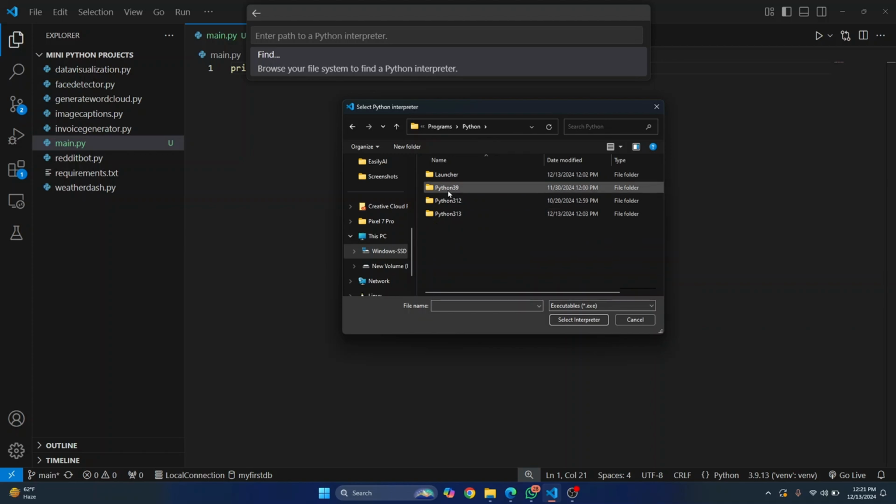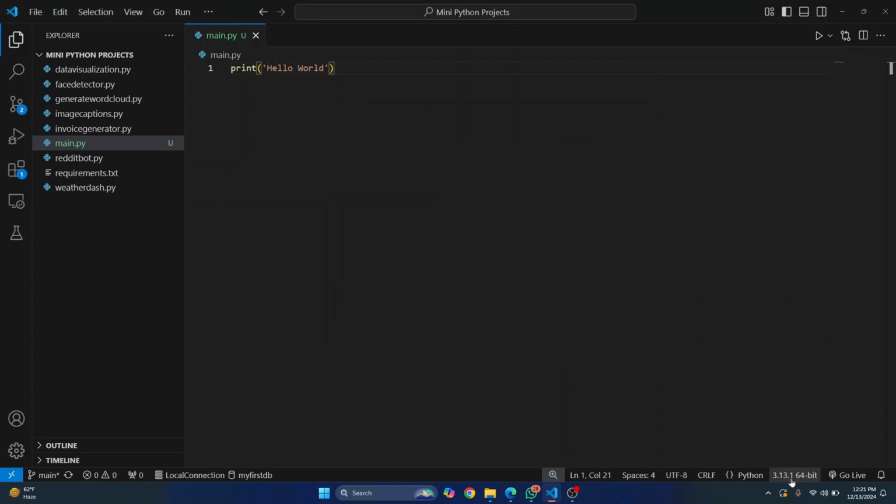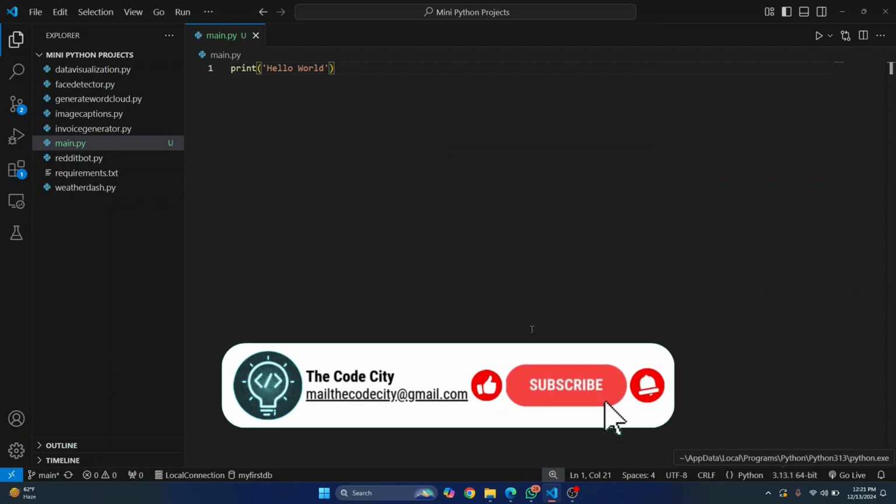So I have a bunch of different Python versions installed. So choose the one that you have recently installed and click on python.exe. And finally, click on select interpreter. And now you will see your Python interpreter version shown here. So this is the easiest way to choose Python interpreter in VS Code.